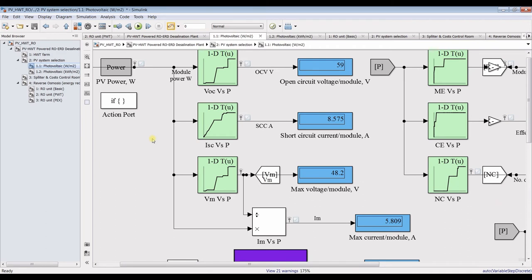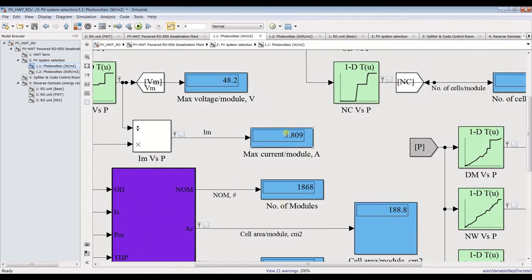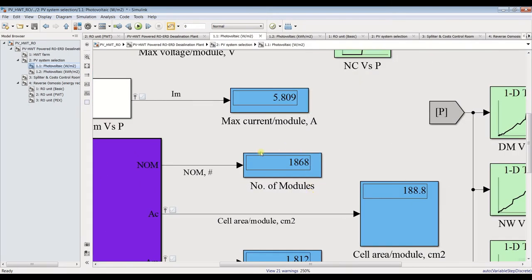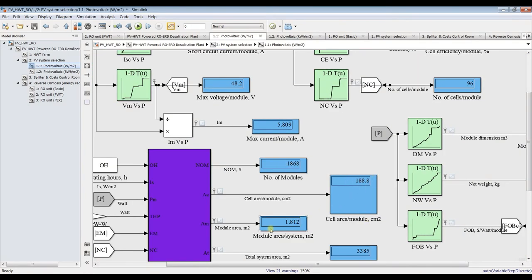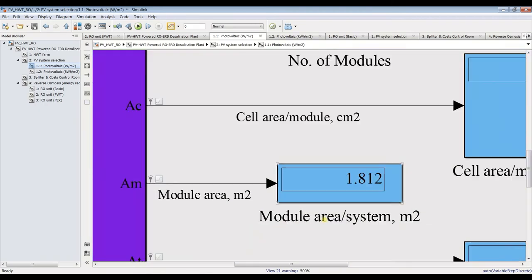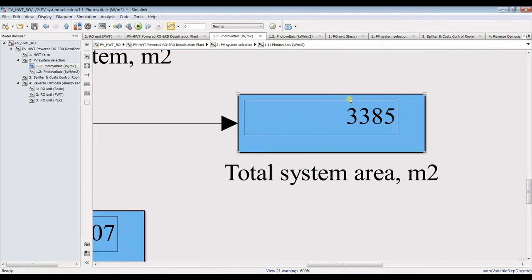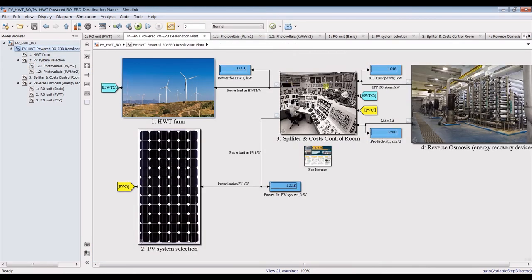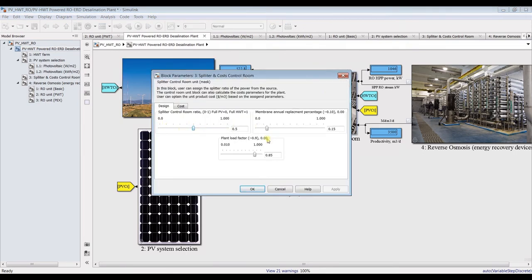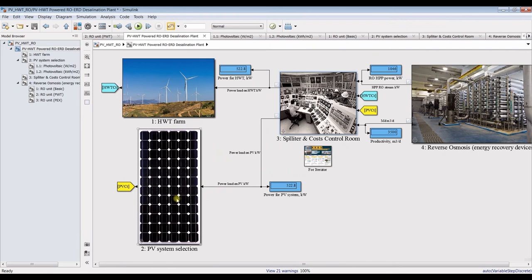For 280 module power, this is your open circuit voltage, short circuit current, maximum voltage, maximum current, number of modules, cell area, and you have here module area per the system. Okay, this is your total system area for 500 kilowatt, because we assigned it 50-50, okay, between horizontal wind turbine and photovoltaic.